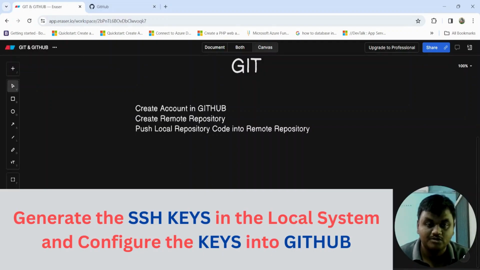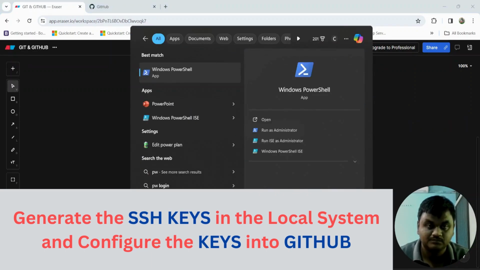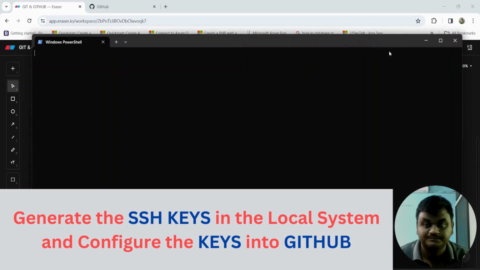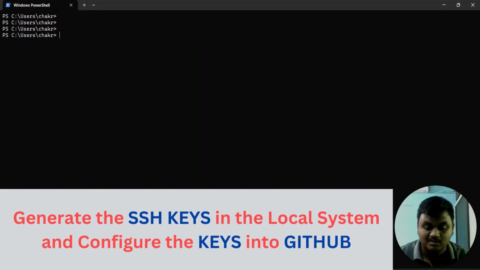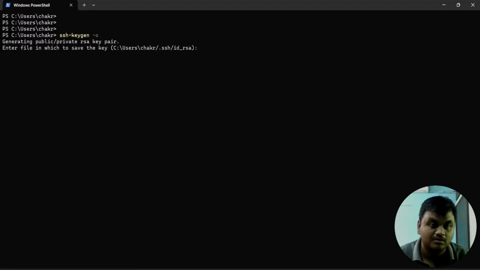First of all, I am going to create the SSH key in my local system. Open Windows PowerShell. CLS, then type ssh-keygen -o. Enter the file in which you want to save. I'm going to leave it as the default id_rsa file, that's why I'm clicking enter.